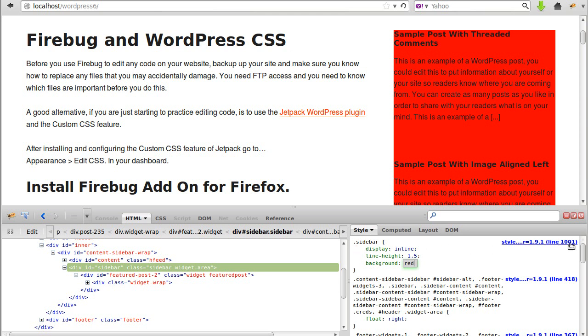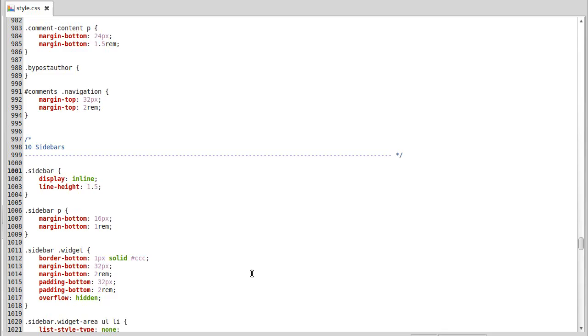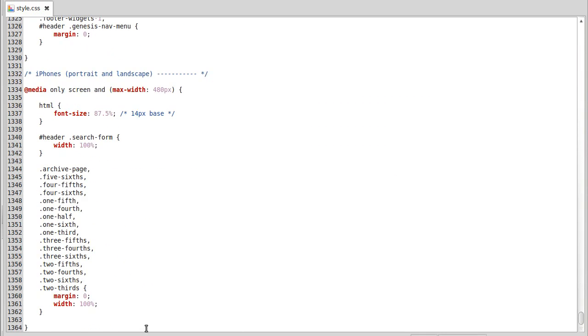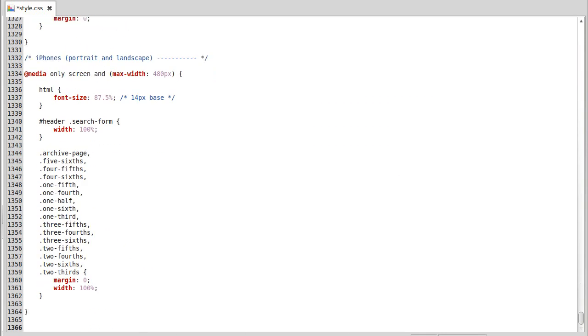Over here, it's got a line number. Now if we look on line 1001 in our style sheet, we should see that sidebar there. So let's have a look. There we go, line 1001, sidebar. So we can either change that line of code, but what I prefer to do is copy it and put it at the very bottom of our style sheet, and then we could put just a comment in to say what we've done.